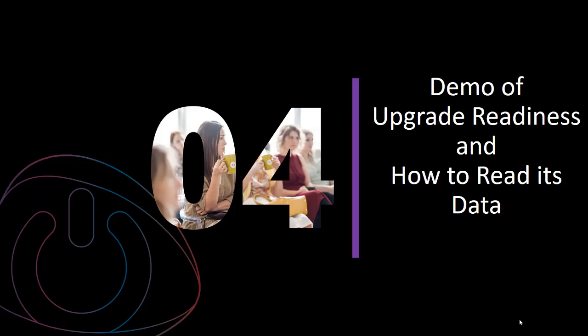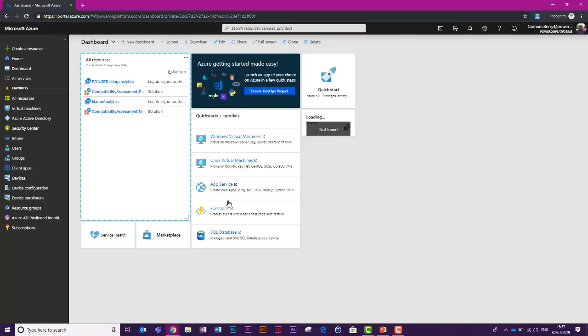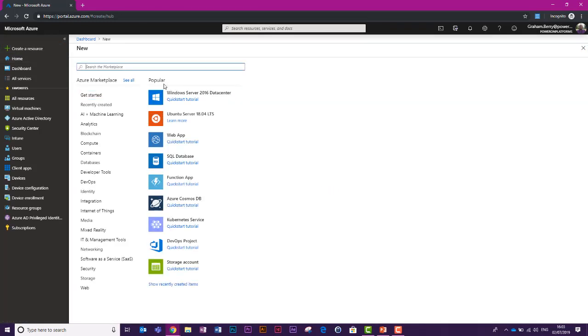I'm going to move forward. I'm going to give you a demo of Upgrade Readiness and how to read its data. I'm just going to quickly talk you through how you can create your Azure Workspace, Log Analytics Workspace for Upgrade Readiness. If you've already got an Azure subscription, this is the landing page you'd be used to. If you don't have an Azure subscription, like I mentioned, you can set one up. We can help you through the Modern Desktop Assessment, Microsoft's MDA. Please get in touch.